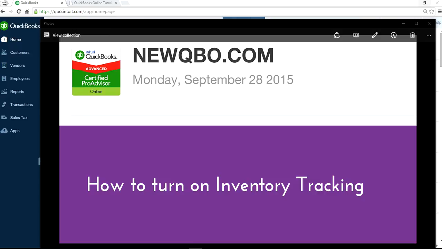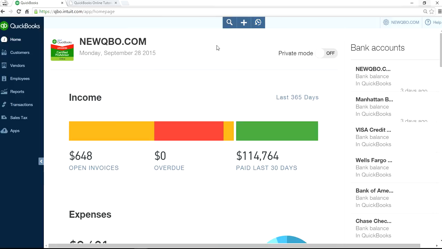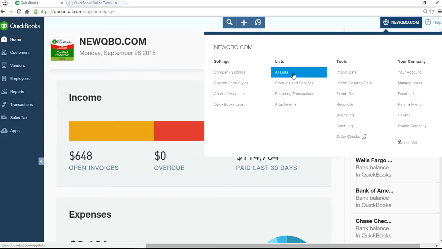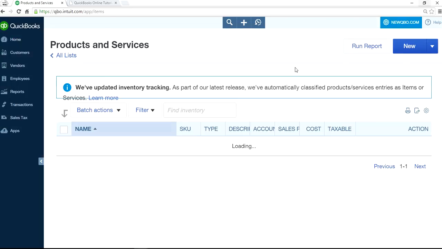This video will show you how to turn on inventory tracking in QuickBooks Online. So I'm on the QuickBooks Online homepage here. This is the Plus Plan. You've got to have a Plus Plan in order to have the inventory feature in QuickBooks Online. Okay, so to track inventory, you go to Products and Services.